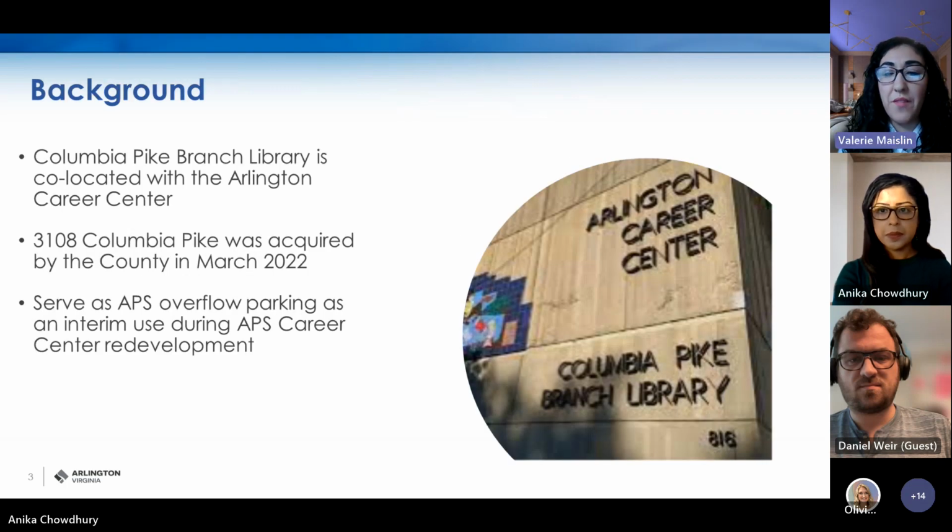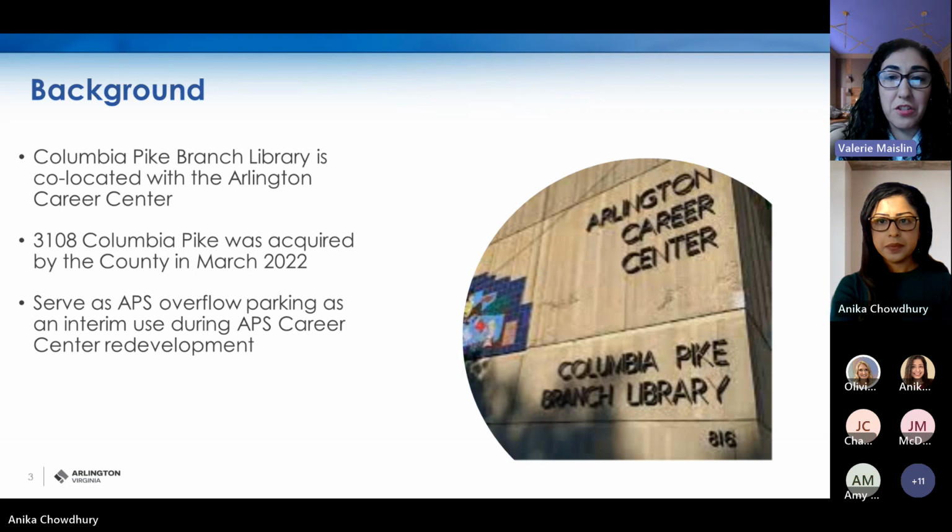Good evening, everyone. I'm Valerie Maslin. I am the project manager assigned to the 3108 Columbia Pike property project. To give you some background, the county purchased the 3108 Columbia Pike property back in March of 2022. The intent of it, as identified in the CIP, is to relocate the Columbia Pike branch library from the Arlington Career Center to 3108 Columbia Pike. It is currently identified to be relocated starting in fiscal year of 2028.